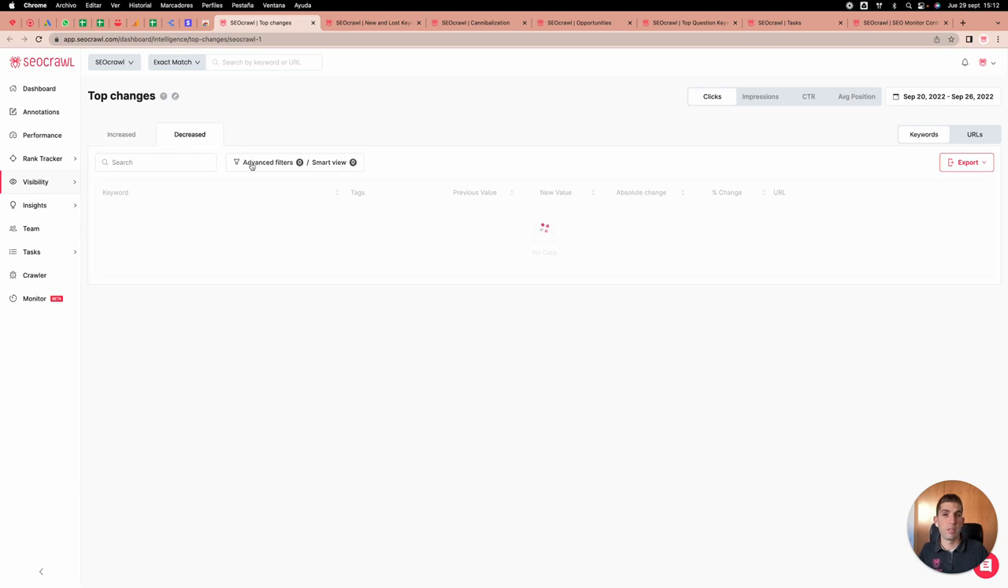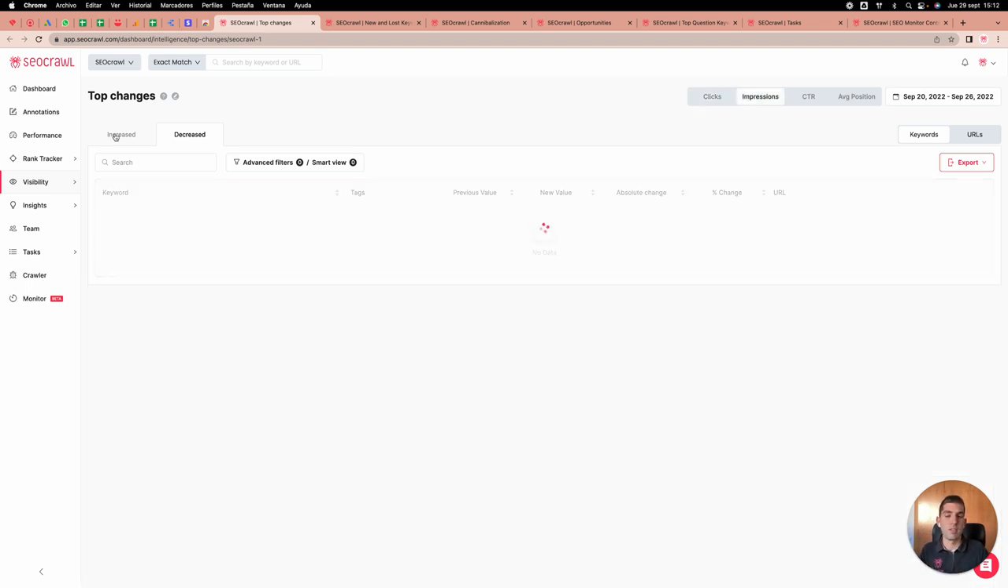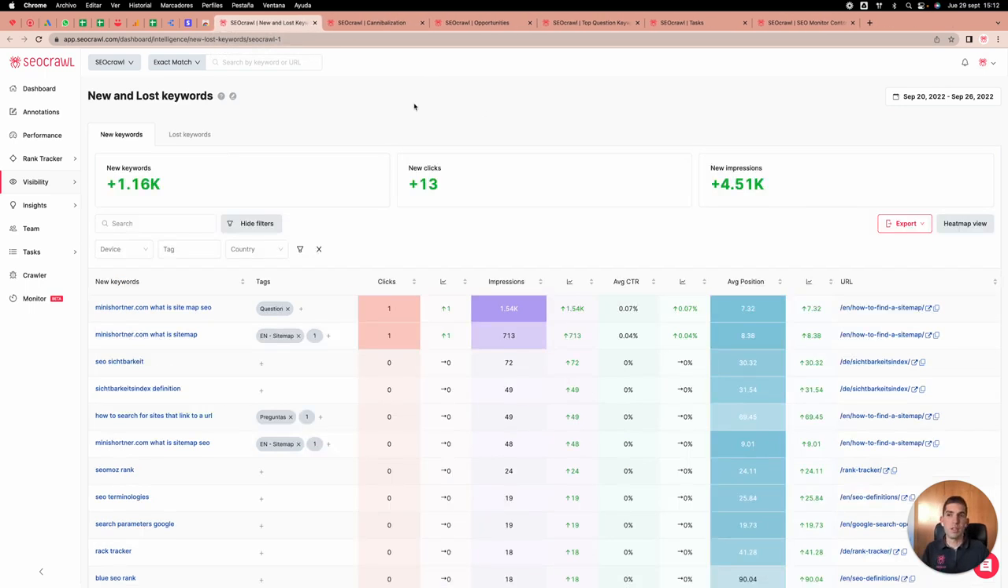For example, if I have here a decrease in terms of traffic, you can see which URLs are winning or losing. But you can also use impressions, for example, if you would like to see which keywords are more likely to win more traffic, because if they are generating a lot of impressions, it means that soon they will receive a lot of traffic. For example, here we have several articles and landing pages, and you can use them to evaluate what you should work on next. The same with new and lost keywords.